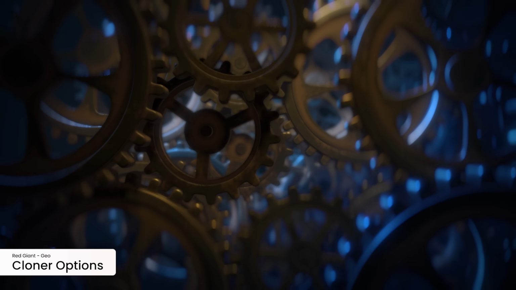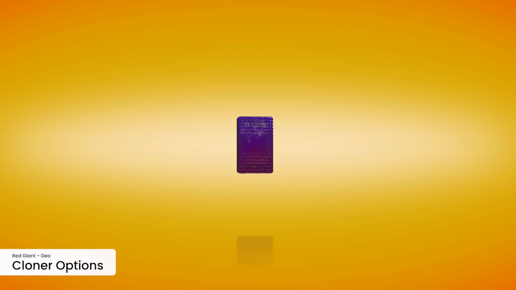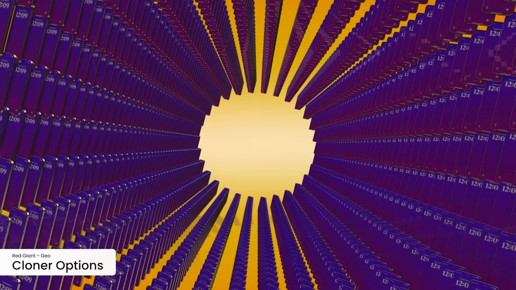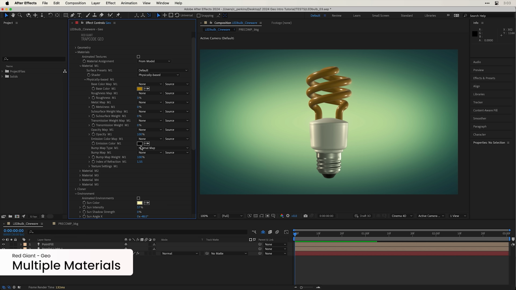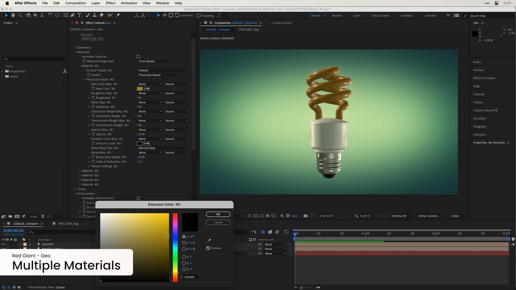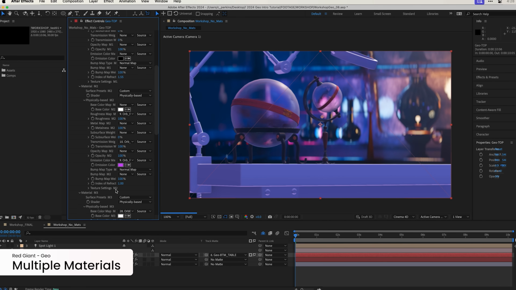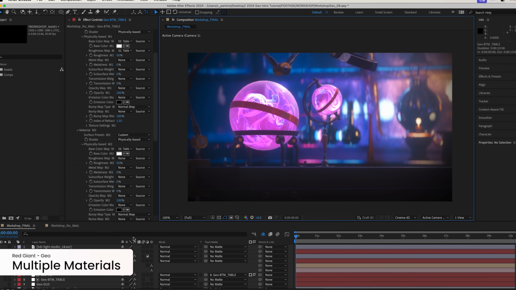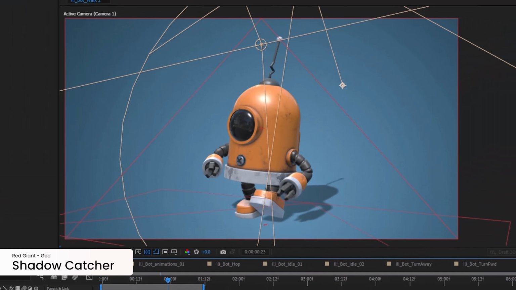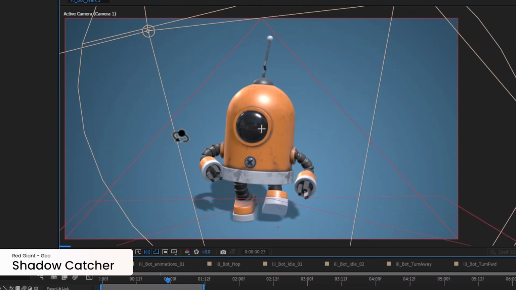Use integrated cloner options to create quick and easy arrays in box, sphere, or cylinder shapes. Access and edit multiple materials for a single 3D object using familiar attributes from Redshift, such as roughness and emission. Those properties can be controlled with imported maps, other layers, or comps from After Effects. Use a shadow catcher for compositing 3D objects into 2D footage quickly.